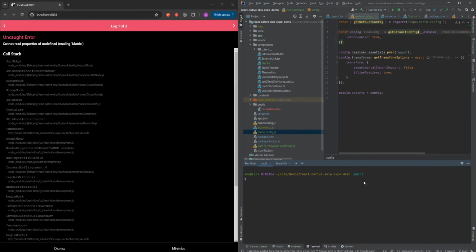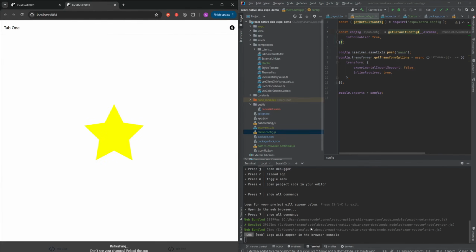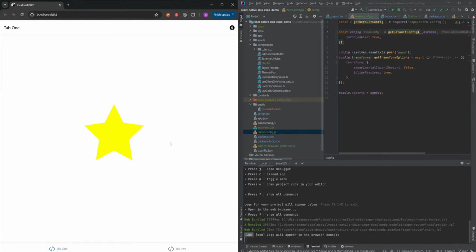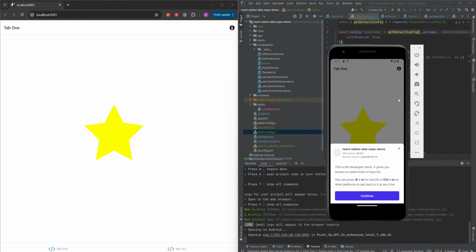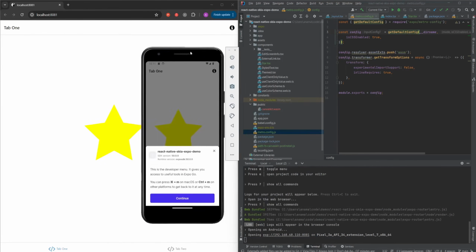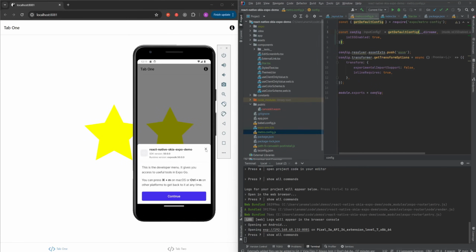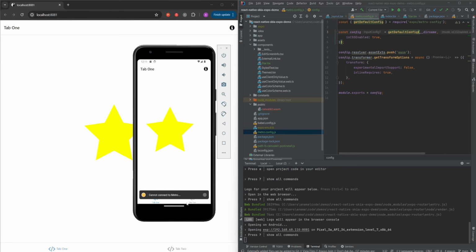Okay. Let's rerun Expo up with the cleared cache. Woohoo! This star finally appears. And let's see how it looks on Android. And it also appears on Android device.